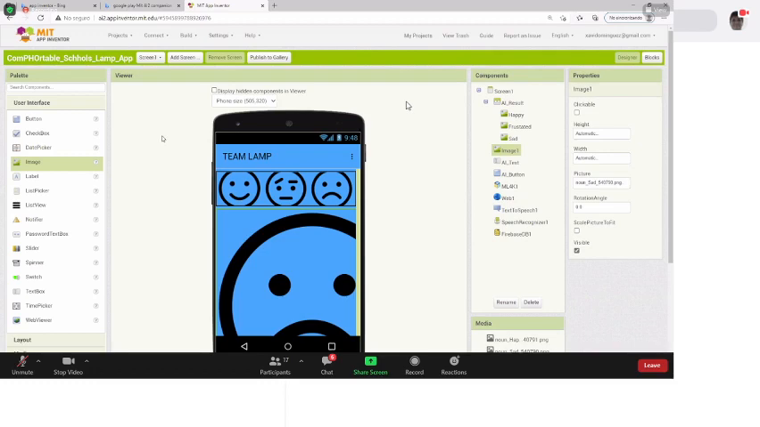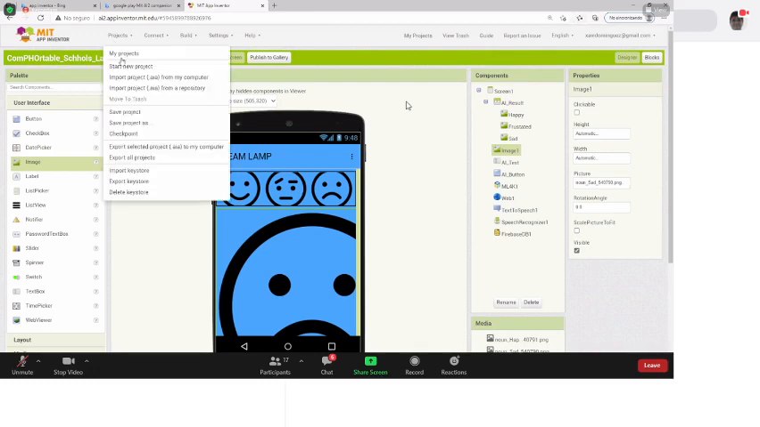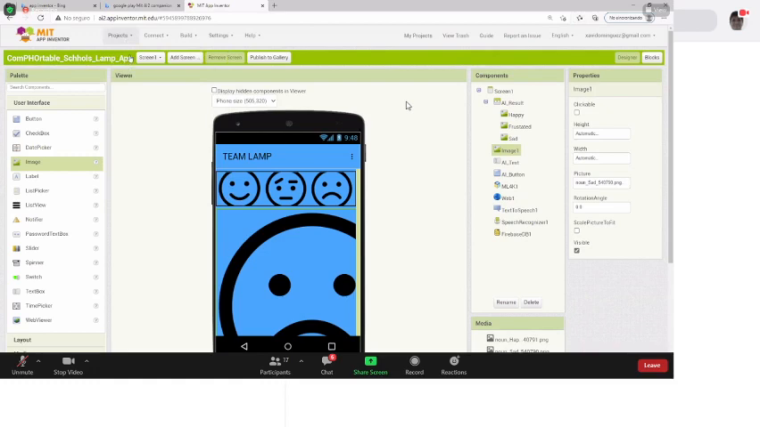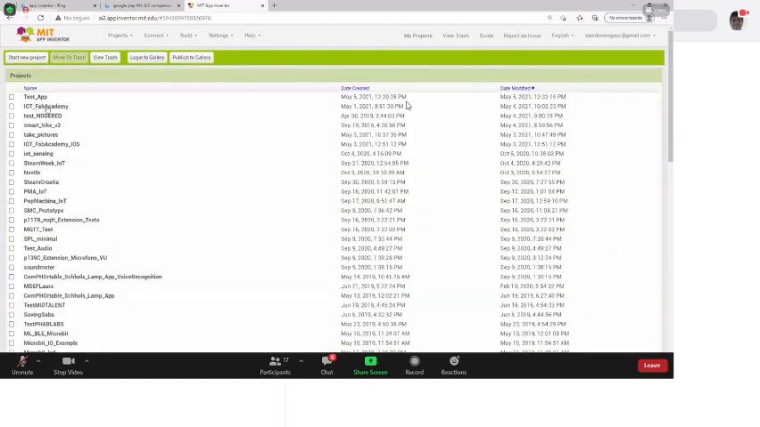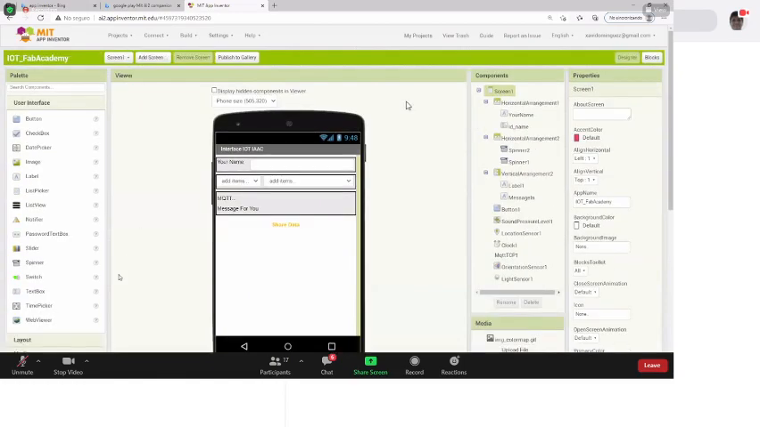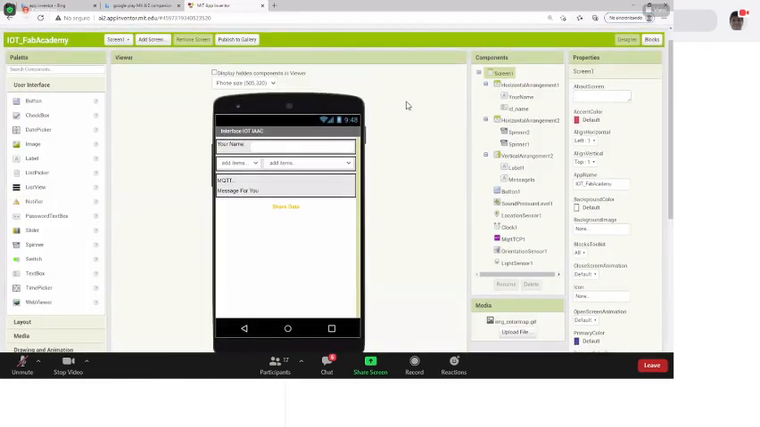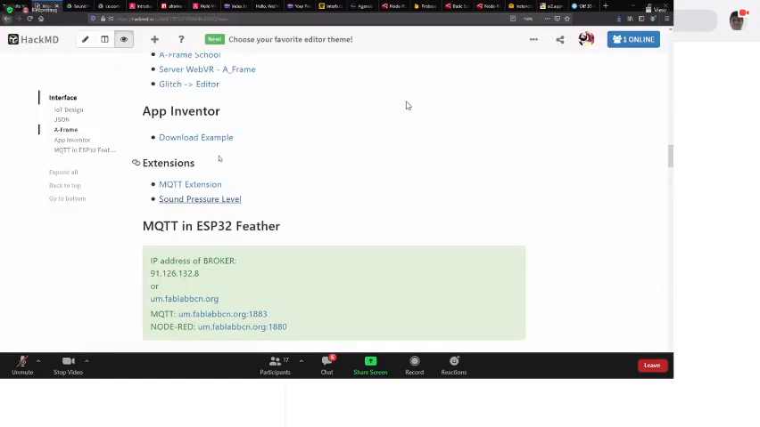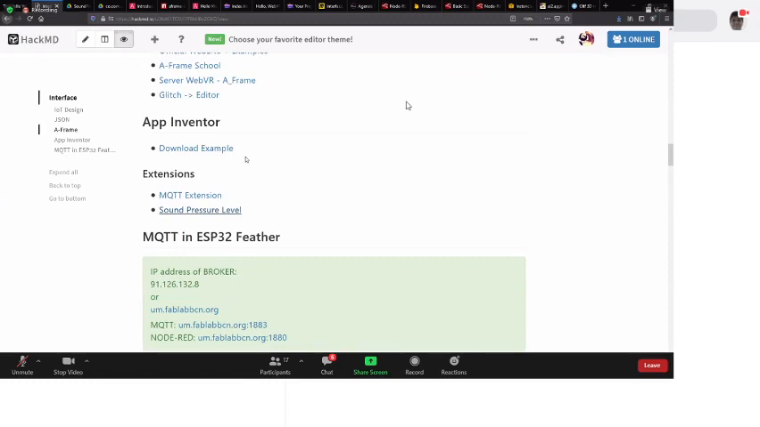Then you can connect it with Node-RED. Yeah, yeah. And I'm going to show you another example. Okay, so again, in the HackMD, I include the example that I use to connect with the Node-RED with the fish. If you click here, you can see how I did it. Okay. You need the MQTT extension.